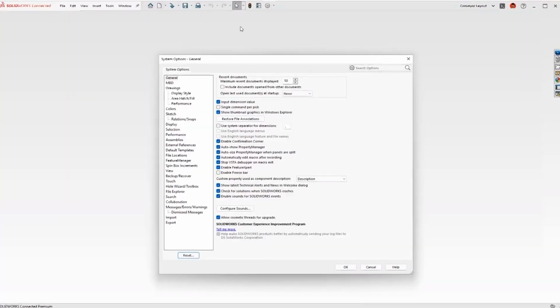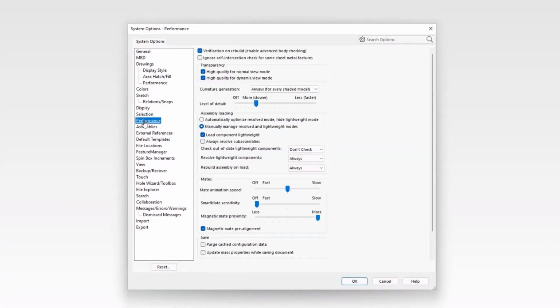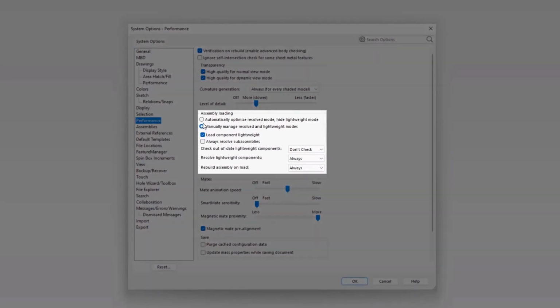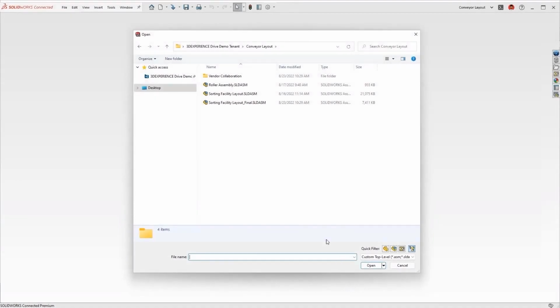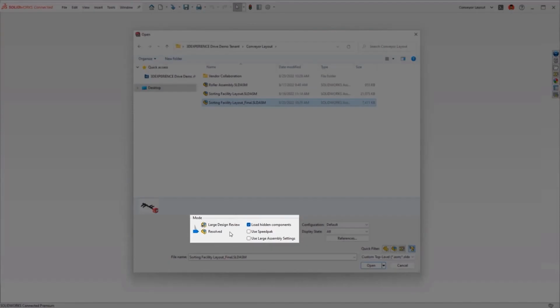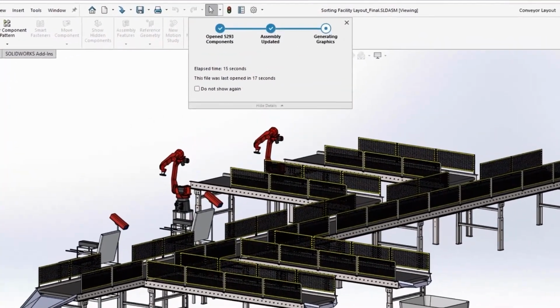And as assemblies grow in complexity, SOLIDWORKS will bear some more of the load with a new system option to boost performance. Switching between lightweight and resolved modes can now be automatically handled by SOLIDWORKS to optimize performance when working with large assemblies and keep you focused on your designs.